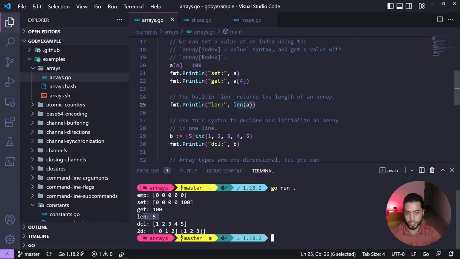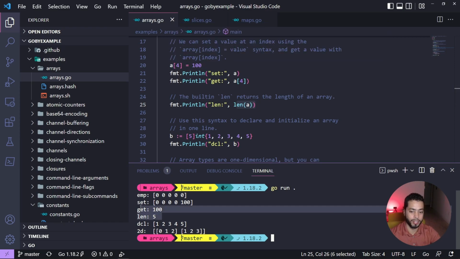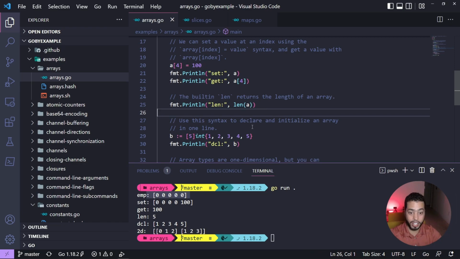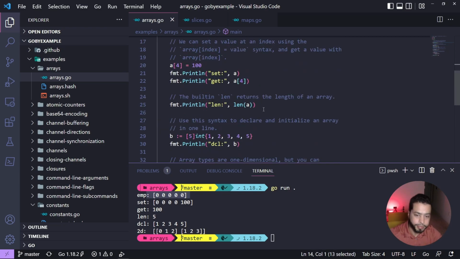Like you specify 100 here on the 4th index, but there is 5 because that's the amount of elements it's declared as part of that array. So it's not as easy to count, like, hey, tell me how many elements are populated. That'll be somewhere else, like slices, for example. But yeah, just keep that in mind. So yeah, the length will always be the size of your array declaration per se.